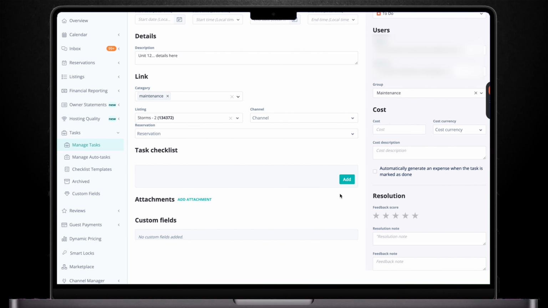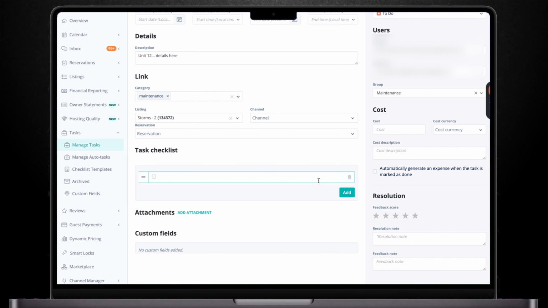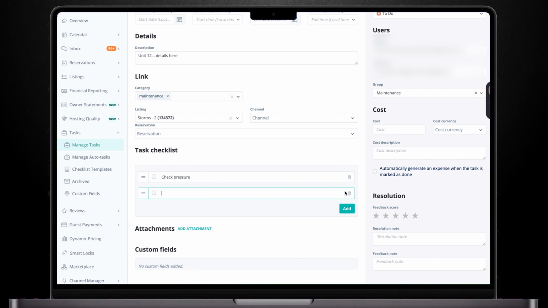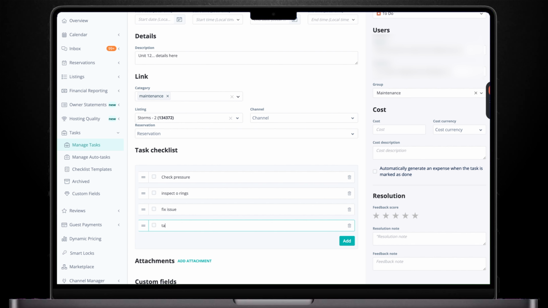But wait, it gets even better. Let me show you how to add a checklist to this task. So you just click on Add Checklist and then watch this. You can create a custom checklist for exactly what needs to be done. So for a leaky faucet, you might include check the water pressure, inspect the washer and O-rings, test for proper function, clean up the work area, and take photos of the completed work.